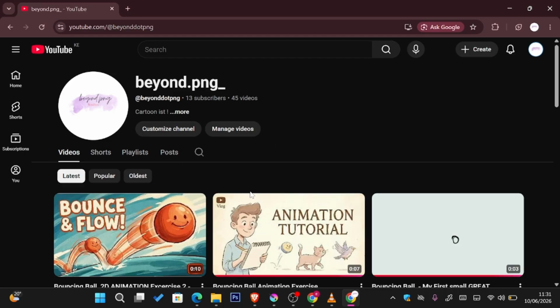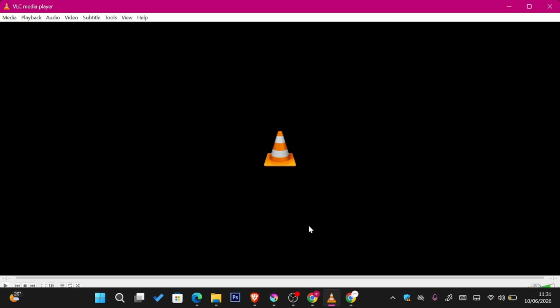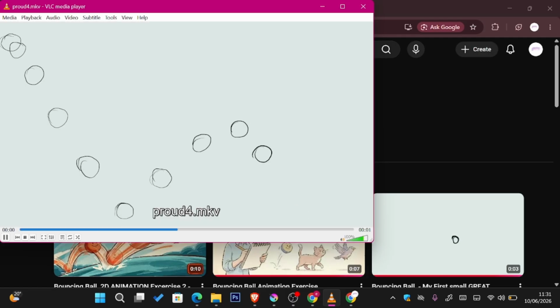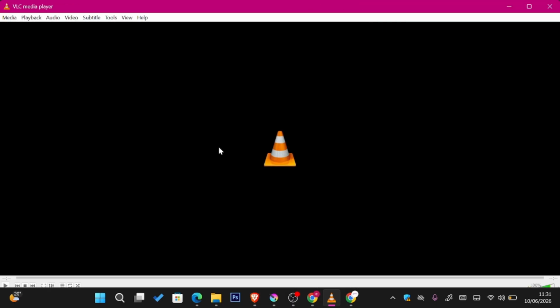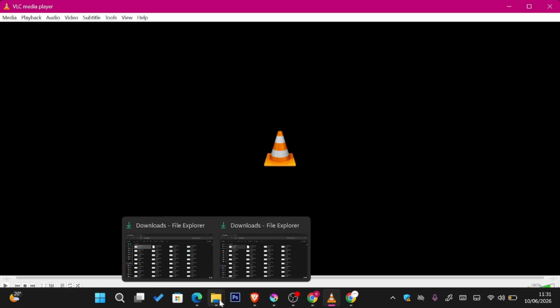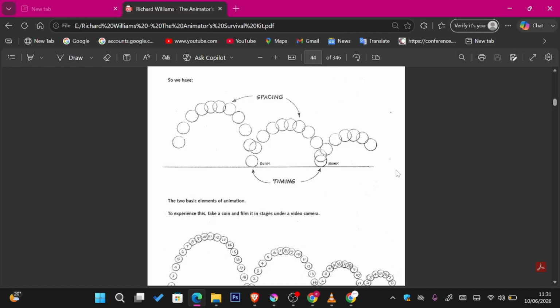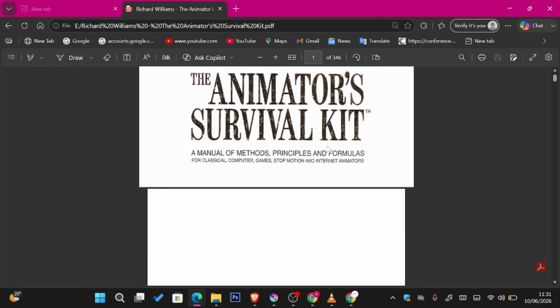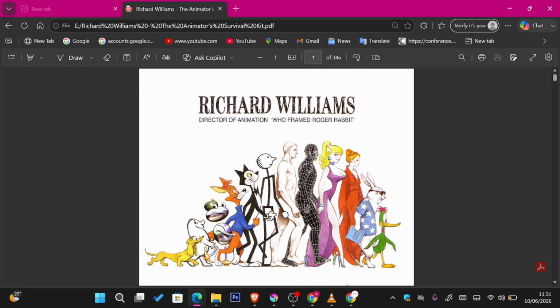So let's get right into it. What we're going to be doing today is this. I was able to make a bouncing ball animation, and the resource I'm using is this book, Richard Williams' Animator's Survival Kit.